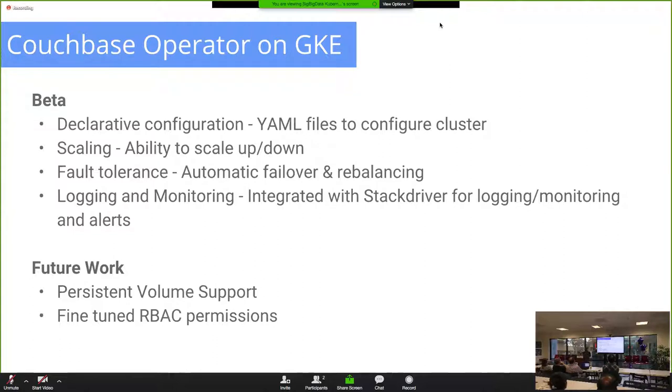So I'm now going to go to the demo of the Couchbase operator on GKE. This is the beta feature set that Couchbase has. It has declarative configuration, and I'll show this to you. There's scaling up and down. There's fault tolerance, which I'll be showing you shortly. It also integrates well with Stackdriver, so you could get logs. You could set up alerts on GCP, so if certain conditions are hit n number of times, it alerts you and so on. I think Couchbase has some functionality around this as well, but this is more general purpose for all applications. So you could have alerts that work across many different applications. And then future work, like you mentioned: there's going to be persistent volumes. There's going to be RBAC.